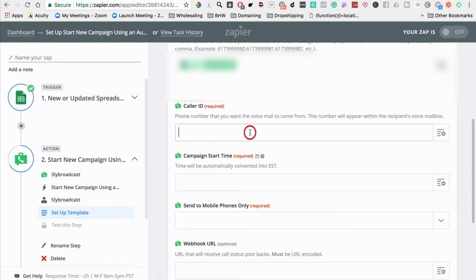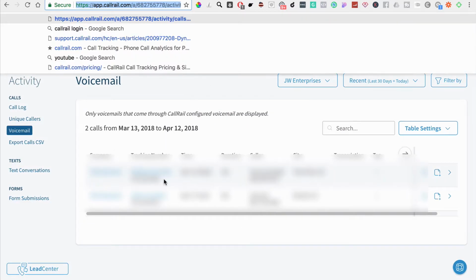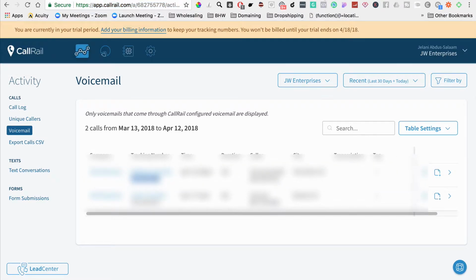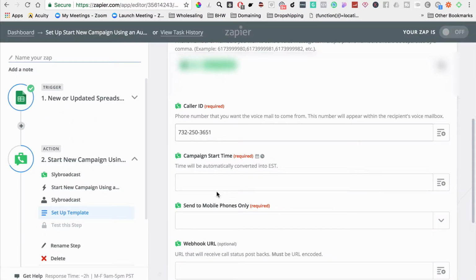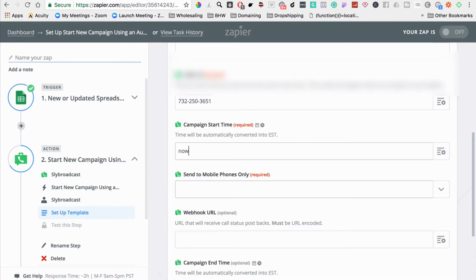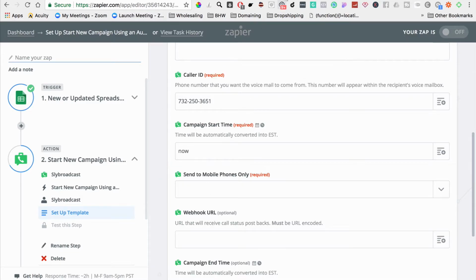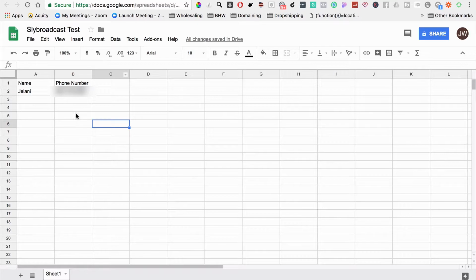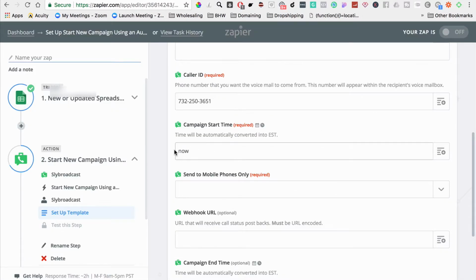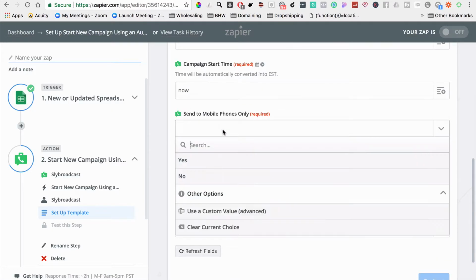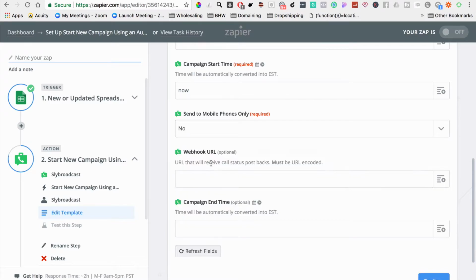The caller ID is going to be the number that you have set up. So in my example, I'm going to pull the number from CallRail, and then I'm going to put that here. And then the campaign start time is going to be now, so it triggers once that new contact is added here. It automatically will trigger, so now. Send to mobile phones only, no.